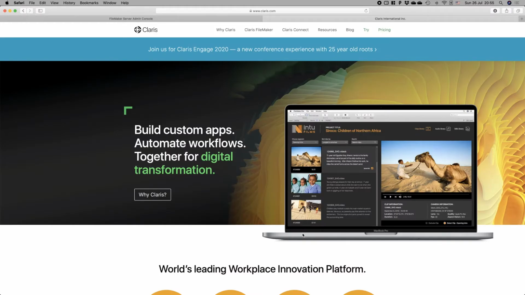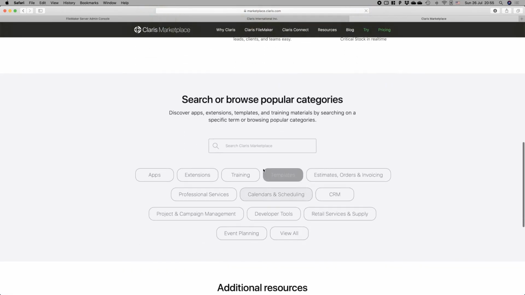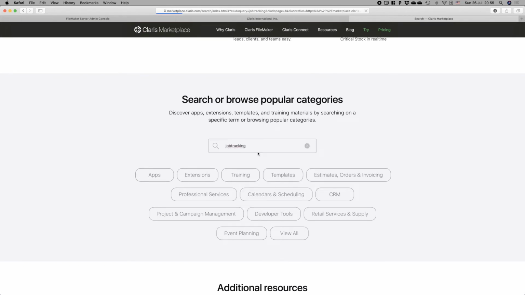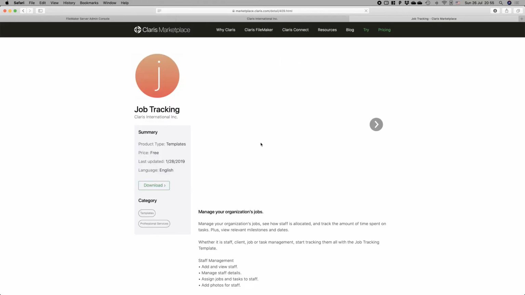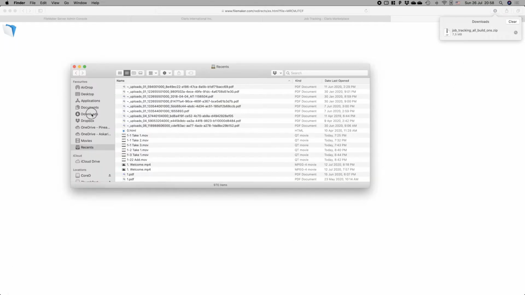We'll download the FileMaker solution template Job Tracking. To download, go to marketplace.claris.com and down below you can search the Job Tracking template. You can download this solution for free by clicking on the Download button. When download is complete, unzip the file and launch it.